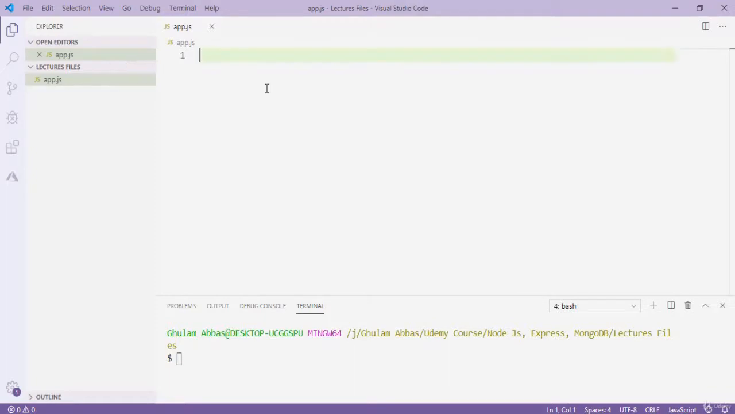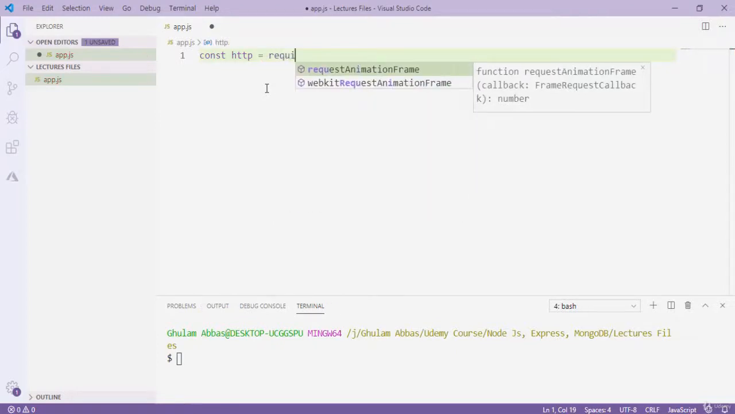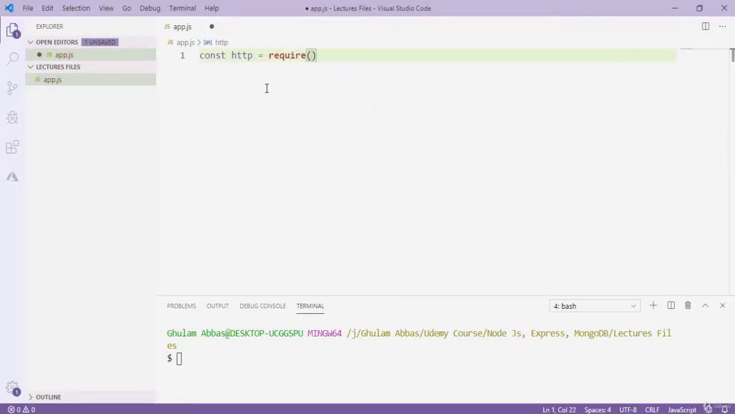I simply type here const HTTP, and I want to simply require the HTTP module like this. So I have created a variable HTTP in which I am storing this HTTP module. I'm just requiring this module in my application, because we have to use this HTTP module to build our first web server.